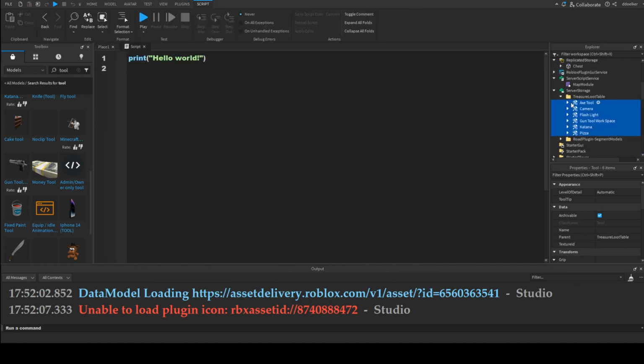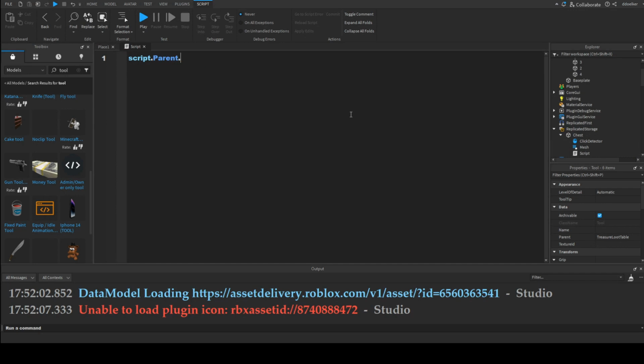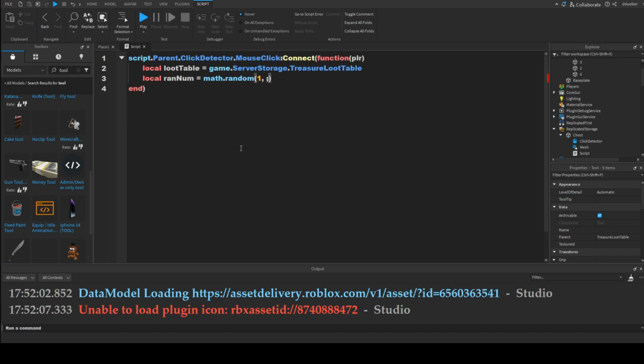Then we can go into the script from the chest, say script.Parent.ClickDetector.MouseClick:Connect(function, and it will pass in the player, so we write that in the brackets. And theoretically we can just give the player the stuff they'll get. So we'll just say local lootTable equals game.ServerStorage.Loot.TreasureLootTable. Local random equals math.random(1, #lootTable:GetChildren()).